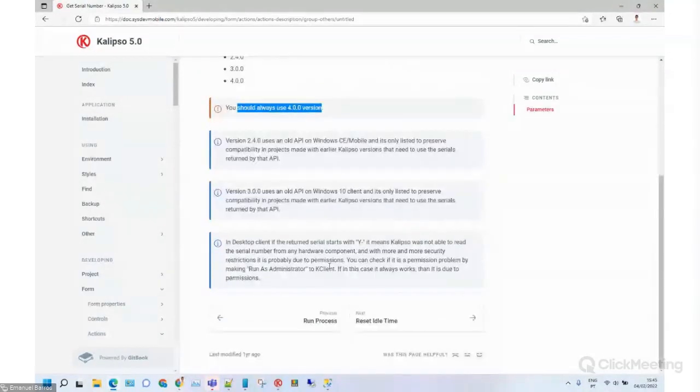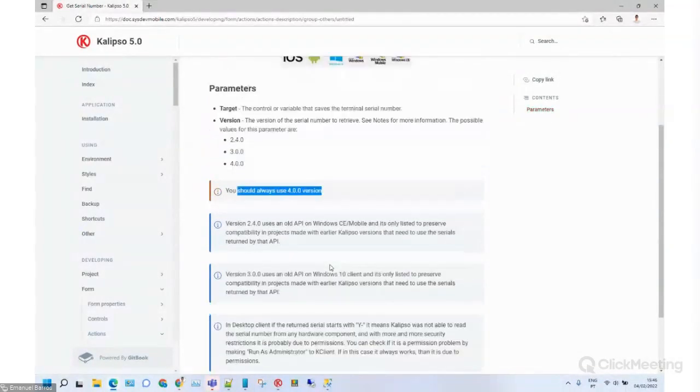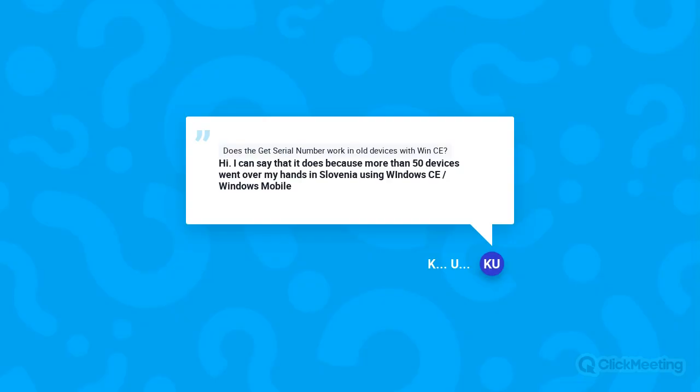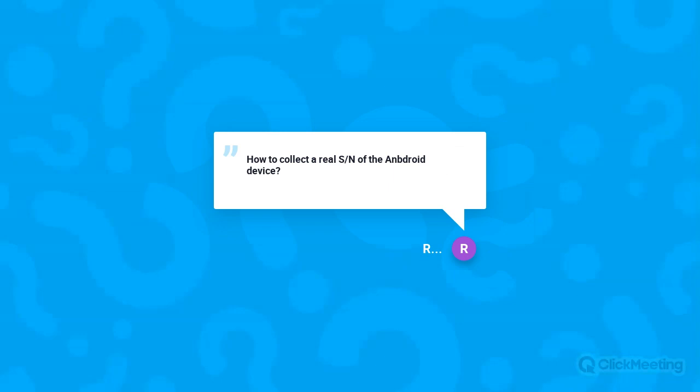Later on, I will send you an email with the recorded session, and in there I will include the link for the documentation in case you didn't see it. We renewed it, so it's a kind of new one. We haven't got an answer for this question because we had a customer with more than 50 devices using Windows CE and Windows Mobile, and he had no problem with get serial number.